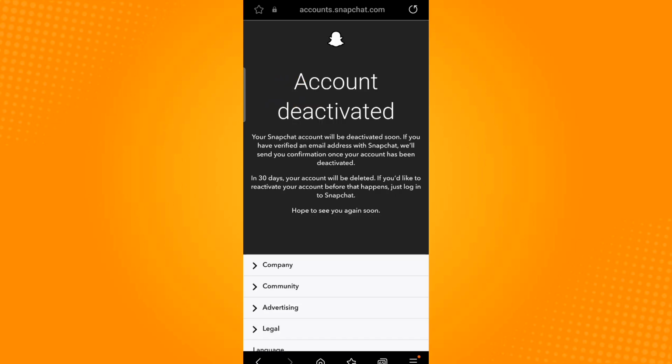Now it says here that your account will be deactivated for 30 days. After 30 days, your account will be permanently deleted. So if you don't want your account to be deleted, all you have to do is to reactivate it before the 30th day. And so that is how you deactivate Snapchat account temporarily.